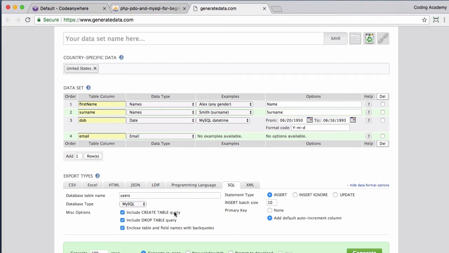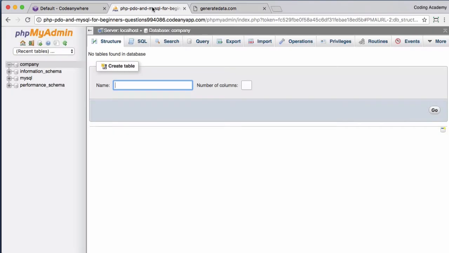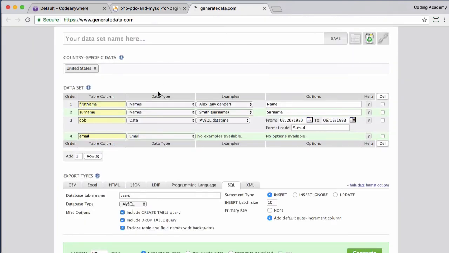Include a create table query. Well, yes, we do want to create a data table. If you recall, in phpMyAdmin, we did not create the table because I said we're going to let this do it for us. Do we want a drop table query? Well, no, we don't, because we'd create a table, then drop it, so we'd get an error. So we don't want that.